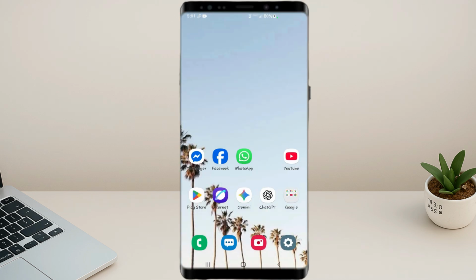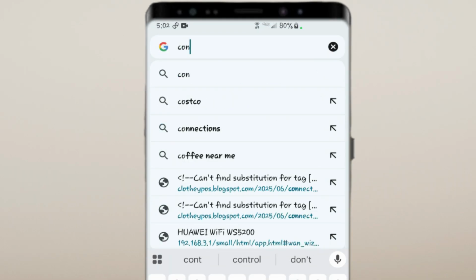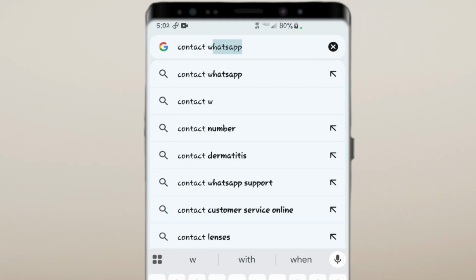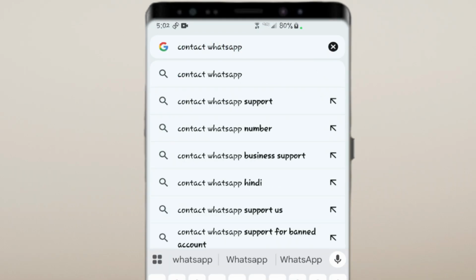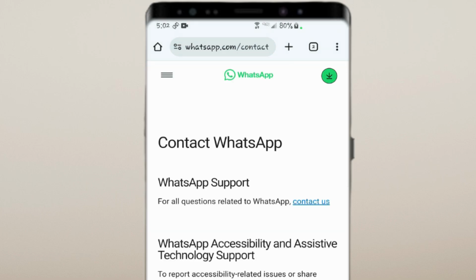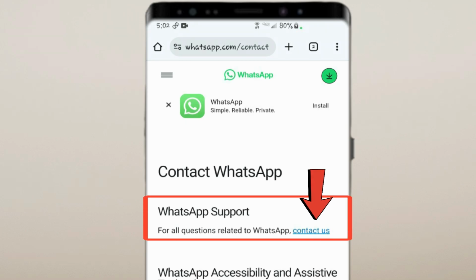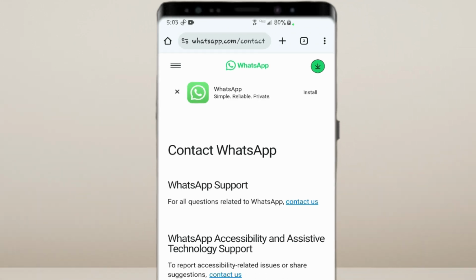Go to your phone menu, open the Chrome browser, and search for WhatsApp Contact. Hit Enter. Click on the very first link. This takes you to WhatsApp's official contact page. Scroll down, and under WhatsApp Support, you'll see a blue link that says Contact Us. Tap on it.